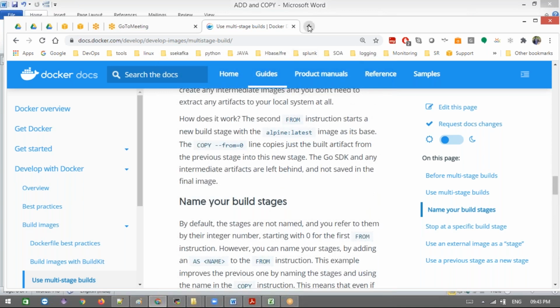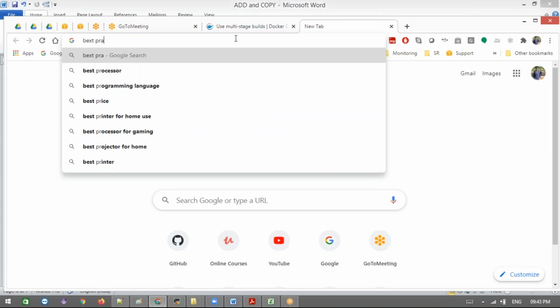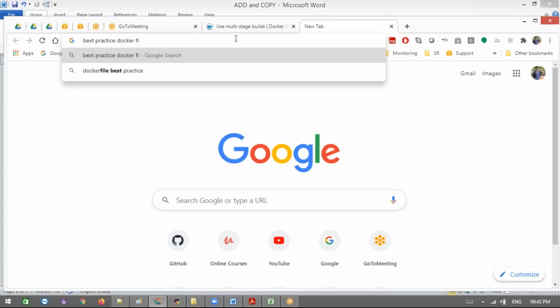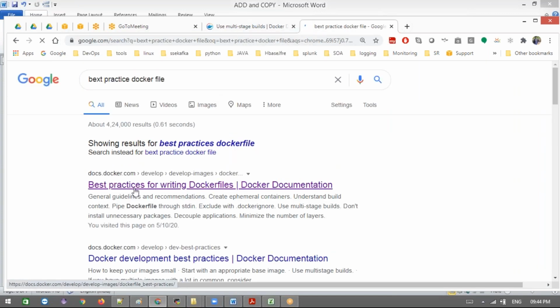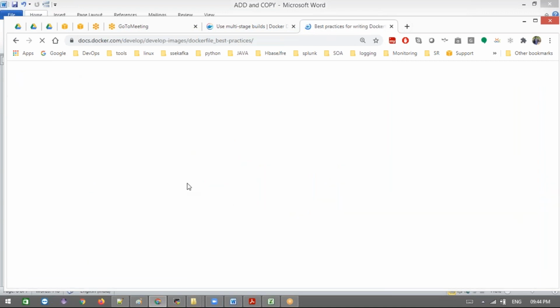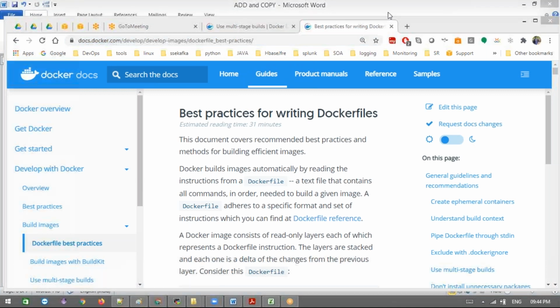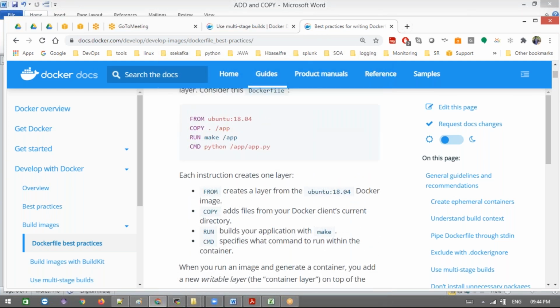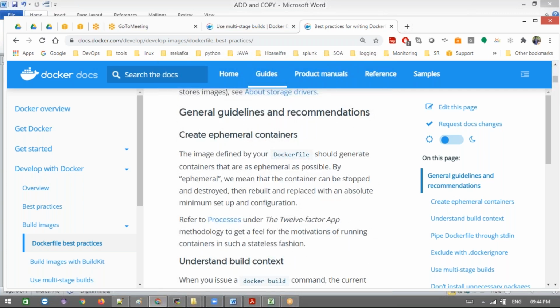Another important thing you need to understand is best practices for Dockerfiles. Most of the things we discussed, you can check here. You need to follow some of these instructions to write a better Dockerfile. I'm going to share this link, and you can refer to it. See here, all that we discussed: use symbols, don't copy unwanted files, take a very light base image, and create ephemeral containers.